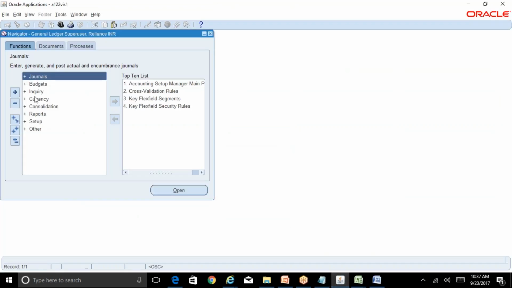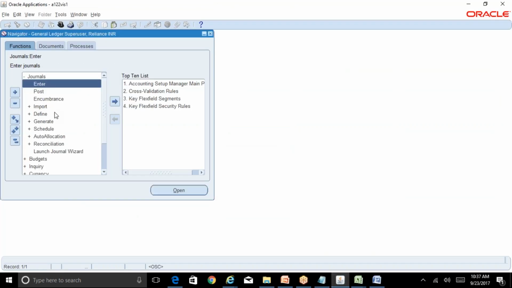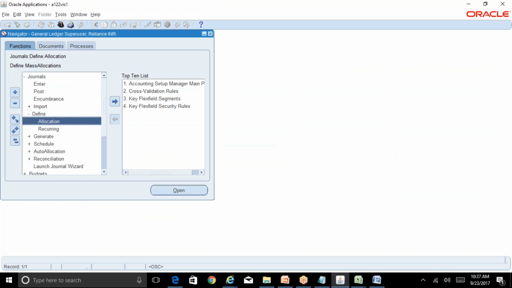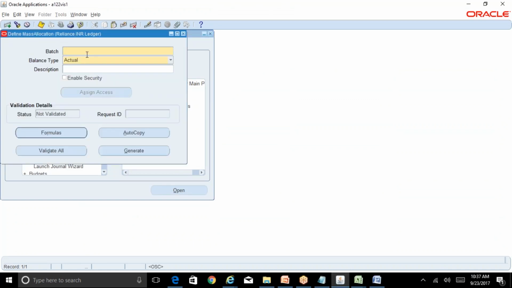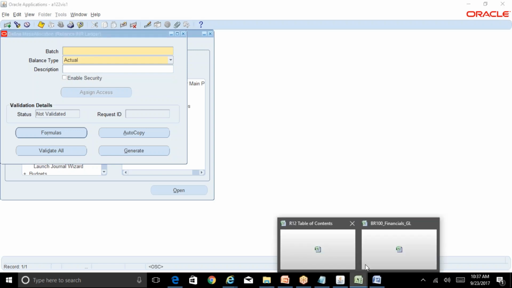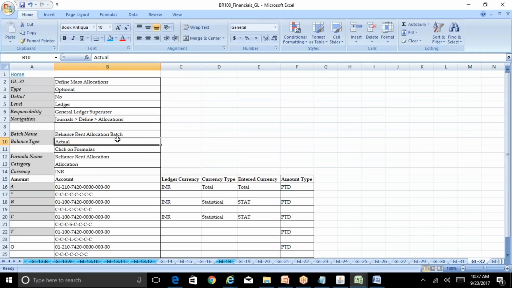Go to Journal, Define Allocation, Mass Allocation. Give any name for this mass allocation. Reliance Rent Allocation, that's the name which I want to give.